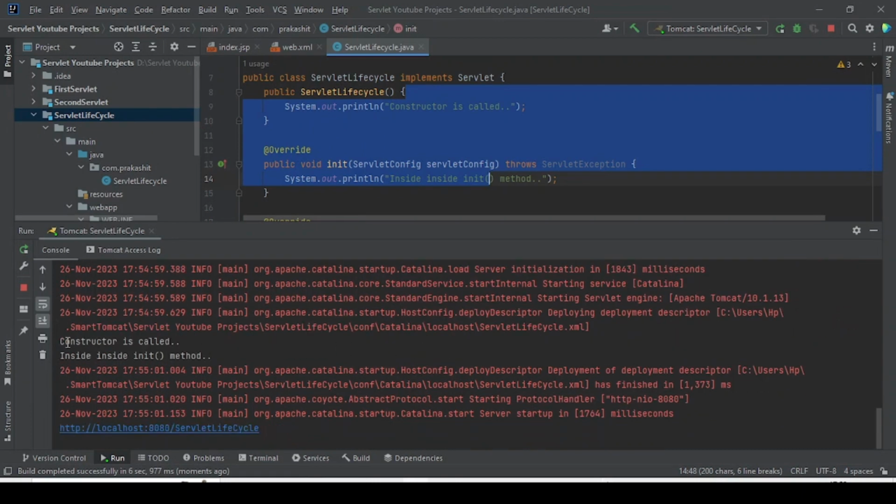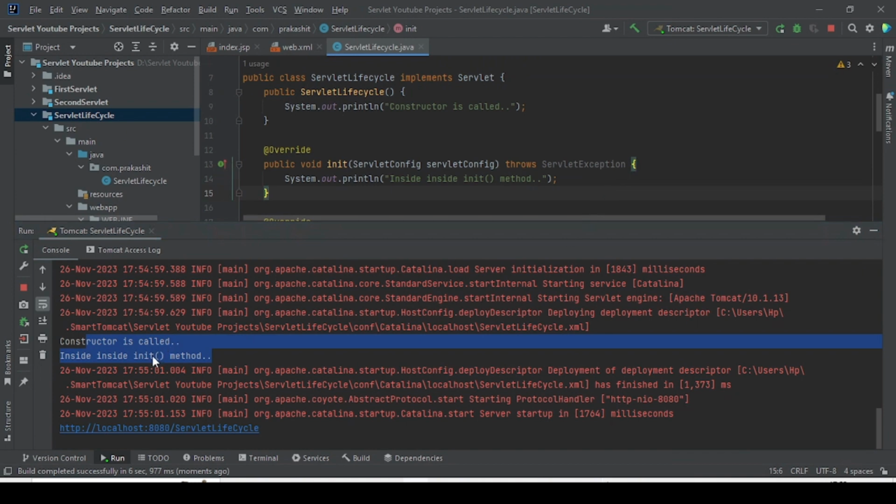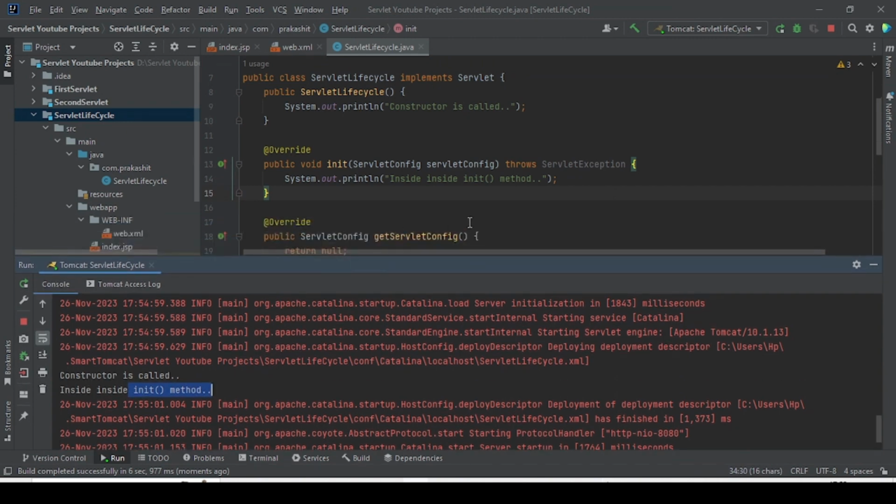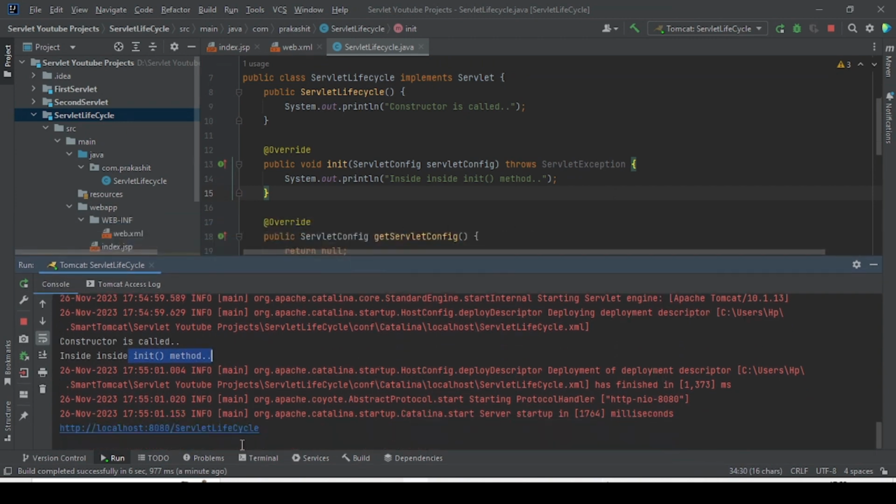Okay, as I said, you see the class loaded, the constructor is called, and inside the init method, okay, that is a typo mistake. Fine. The constructor is called, the object is created, and the init method is called by the servlet container. These two steps are done. Now, once the lifecycle init method is called by the servlet container, on the next request the init method will never execute again.